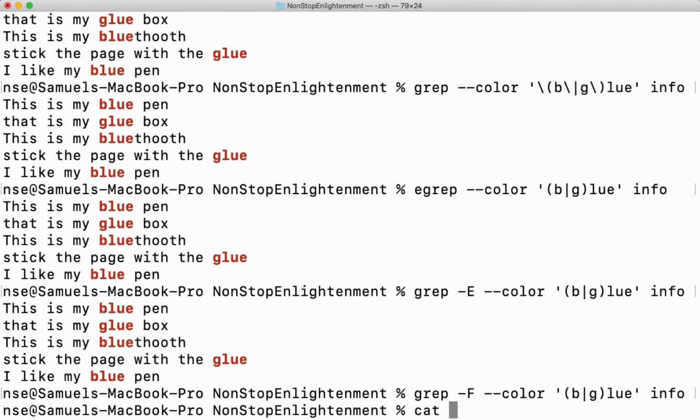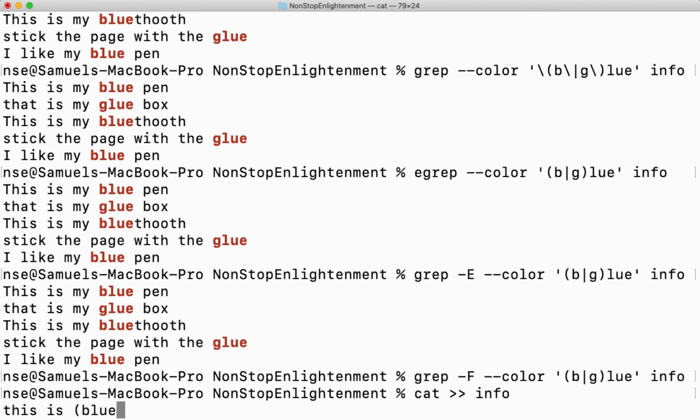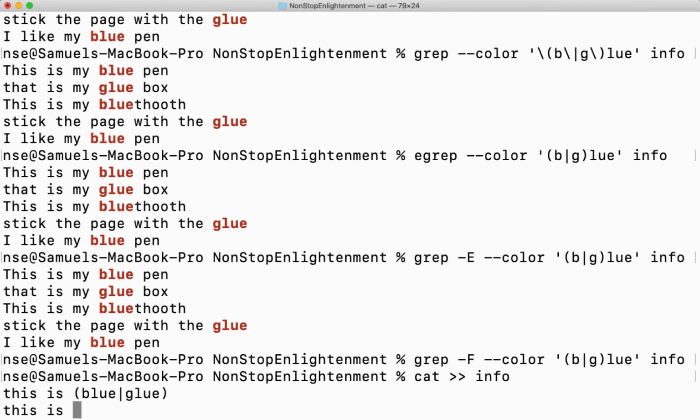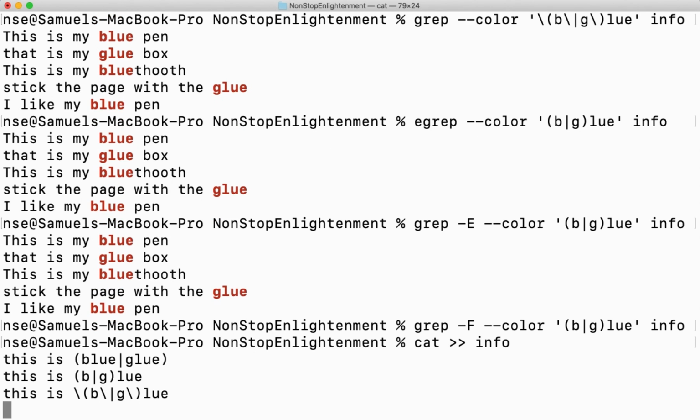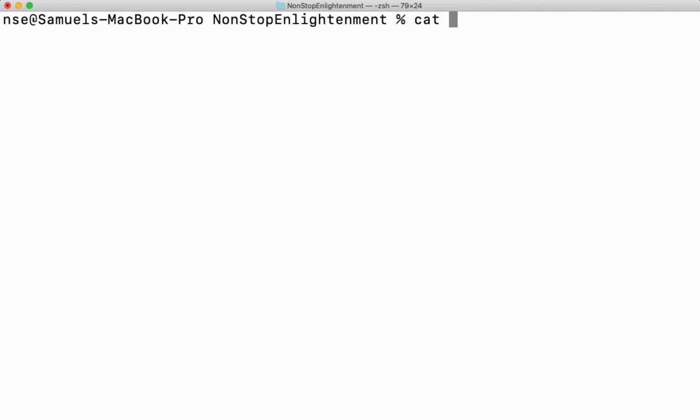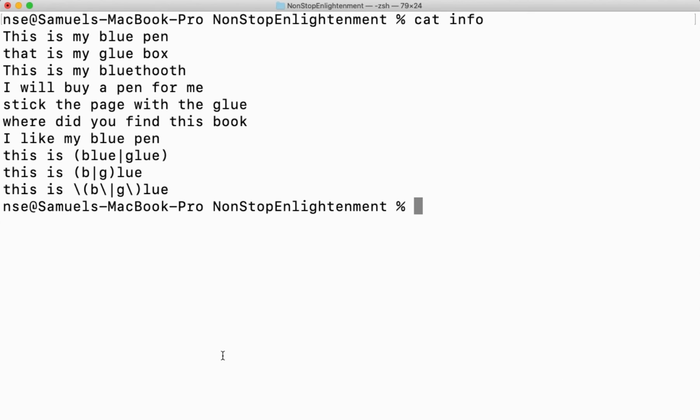For example, let me say cat, and then I'll add a line to it. This is blue or glue. I'll say this is B pipe, G LUE. I'm just adding these lines, right, just for your understanding. Let me put a slash before it and then say BL and then pipe G LUE, right? These are the lines that I'm adding to my already existing file. Okay, let me clear the screen for you and then run cat info. Now this is the file and this is the content of the file.